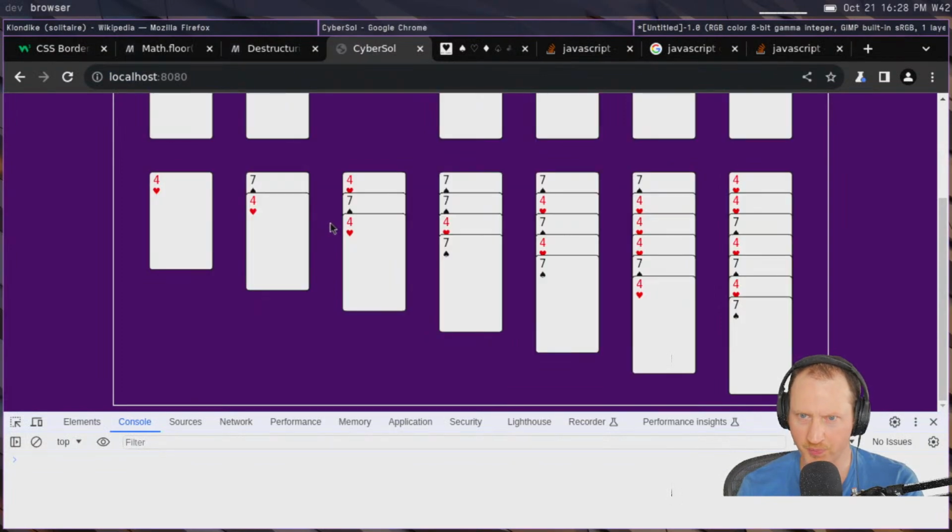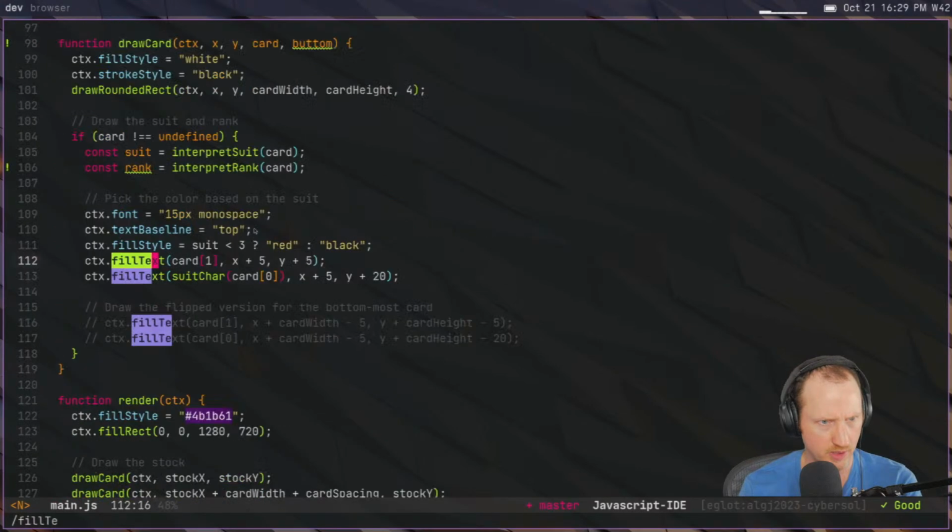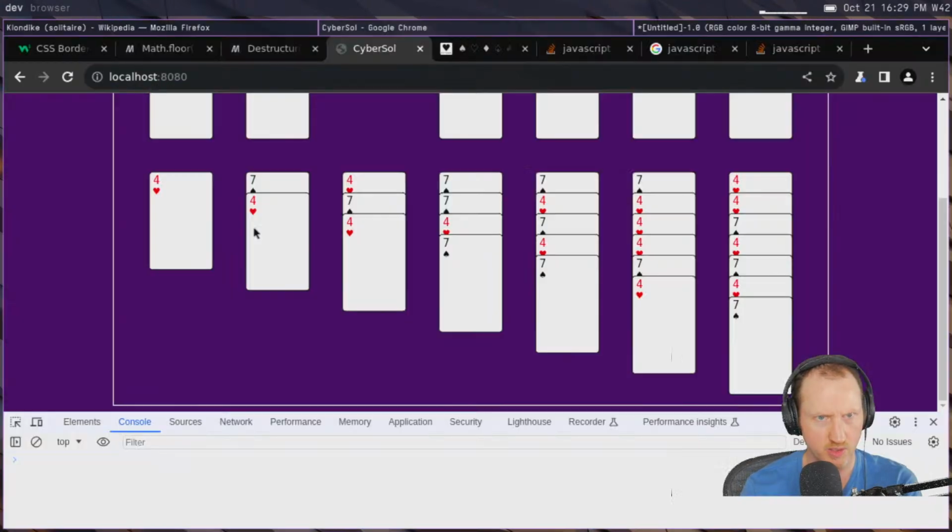That looks awesome. I might bump the font size slightly. So fill text, let's go with maybe 17 px. I may need to adjust the offsets a little bit too. Yeah, that looks way better.